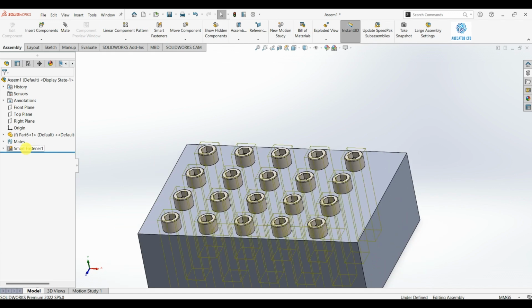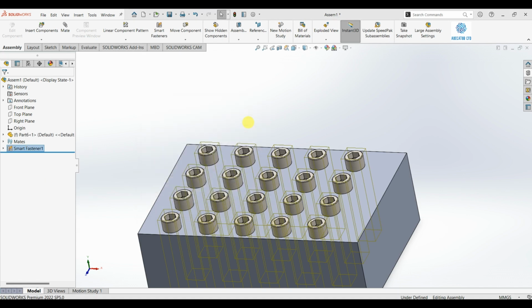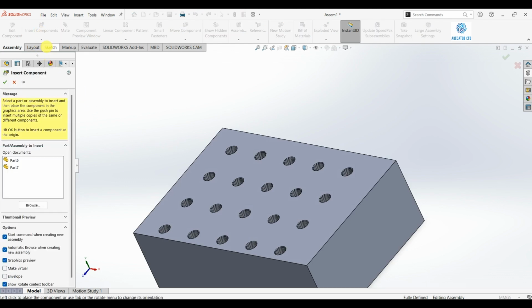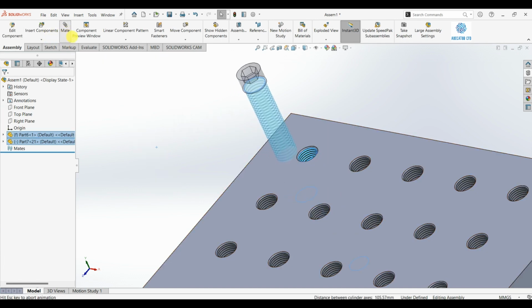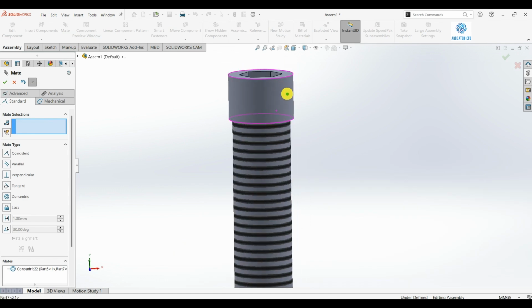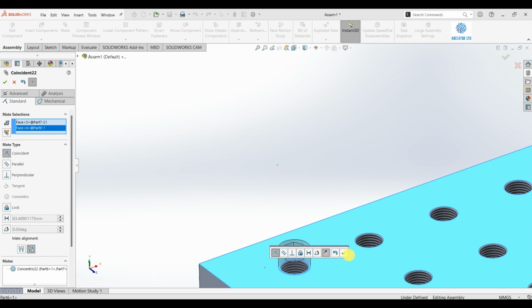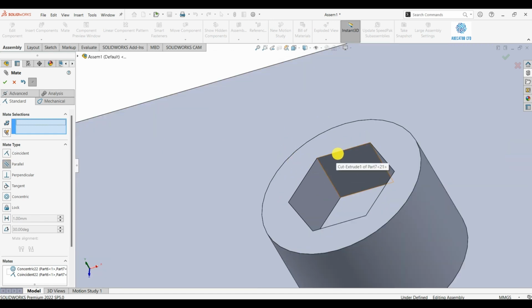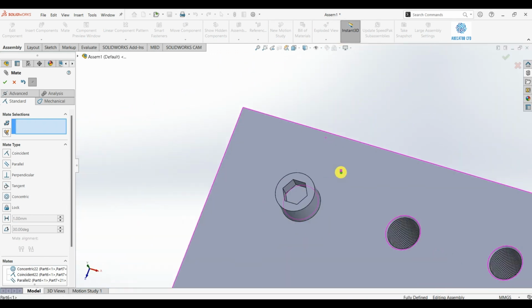The next tool we want to try is Copy with Mates. First, let us delete these fasteners from the assembly. Now let us insert part 7 again and place it here. We assemble it again by making this face coincident with this face. Then we choose Parallel and make this edge parallel to this reference. Click OK. Now we can work with Copy with Mates.